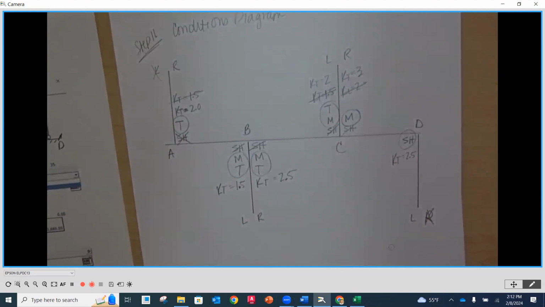So this is a good place to stop. I don't want to make this video too long. It's long enough. I'm just going to stop the recording at this point, and then we'll start a new recording when we get into the minimum shaft diameter.